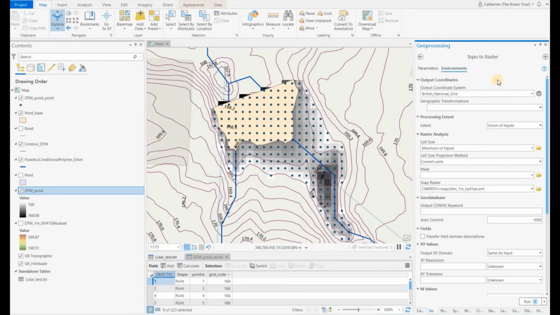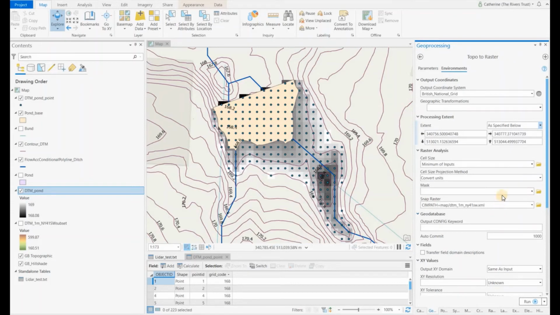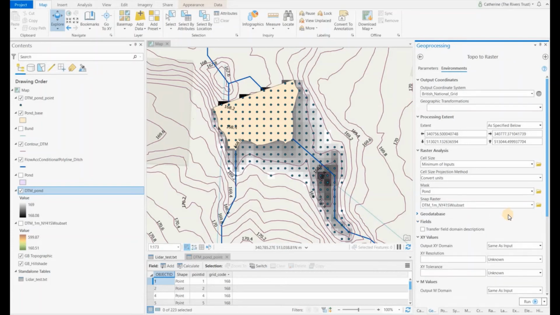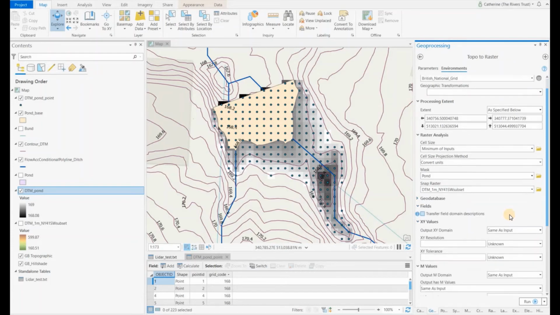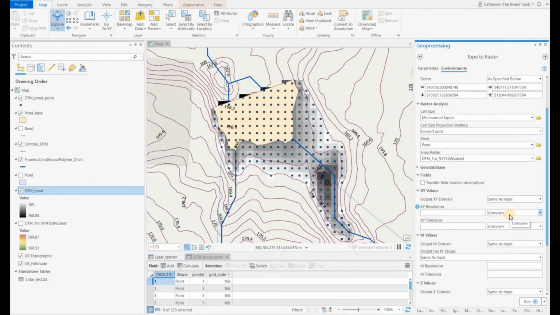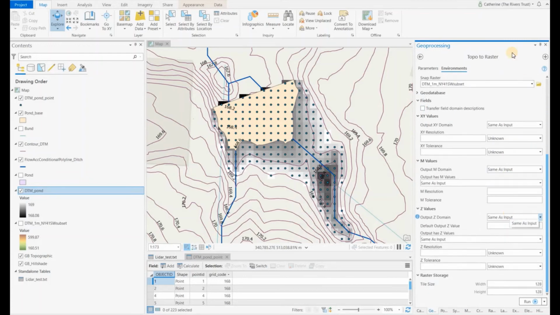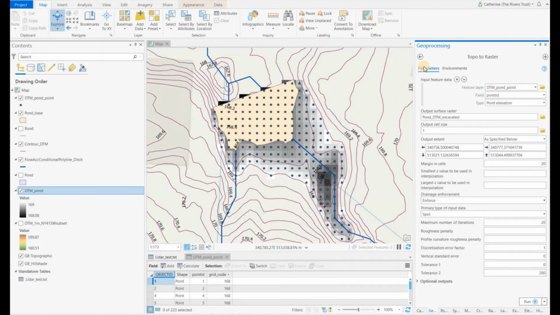Into the environments, again check that your coordinate system is the one that you want. The processing extent, we'll choose the extent of our pond again. Cell size, minimum of inputs, we'll choose a mask of the pond just to make sure that we don't get any values outside of that location, and we will snap our output raster to our original LiDAR, and you can leave the rest of these inputs as the default.